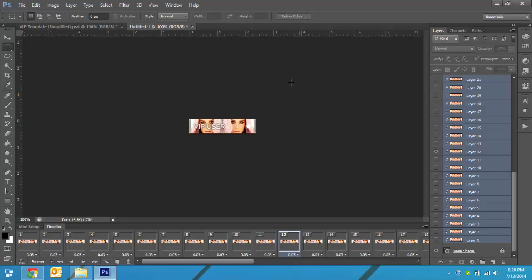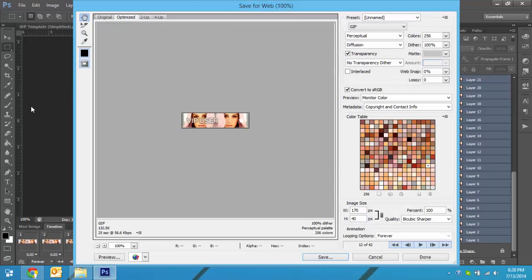Now what you're going to want to do is go to File, Save for Web. Here you can adjust some settings as far as the GIF export is concerned. You typically shouldn't have a problem keeping the colors at 256, lossy at 0, all the default stuff, just because it is such a small image. Make sure looping options is set to forever.